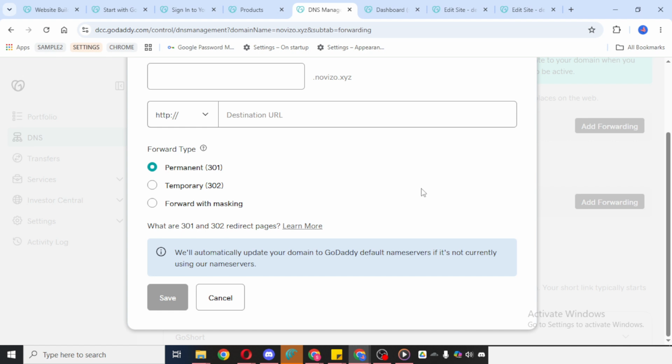If the redirect doesn't seem to work right away, give it some time and then test the subdomain again in your browser. Following these steps carefully will help make sure your forwarding is set up correctly and working as expected.